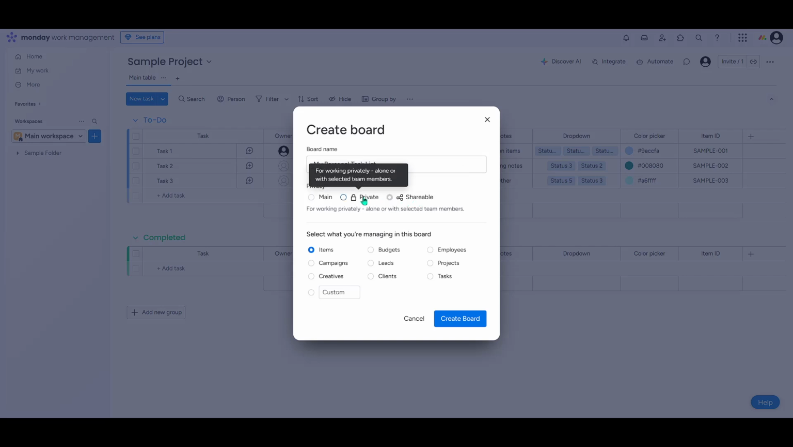Once you've settled on a name for your board, you'll want to focus on the privacy settings. Here you can control who has access to this new board. Since it's a personal task list, you might want to keep it private, meaning only you can view and edit it. However, if you need to collaborate with colleagues or friends on certain tasks, you might prefer setting it to a shareable mode where others can also access it. Choosing the right setting ensures your tasks are either just for your eyes or collaborative, depending on your needs.